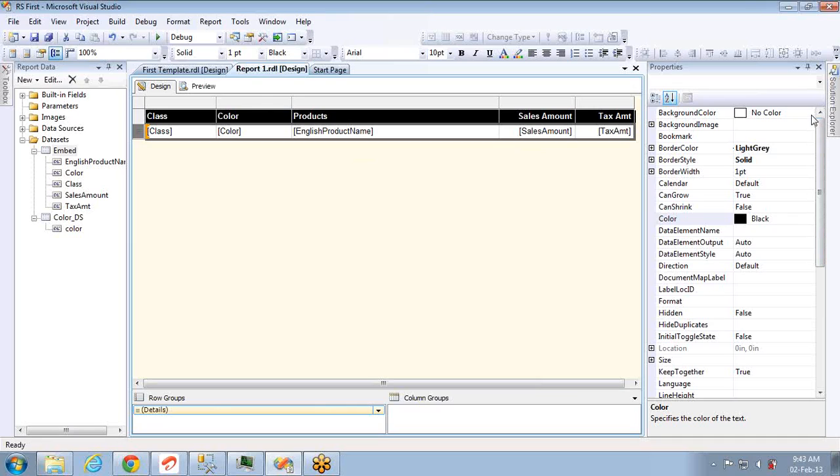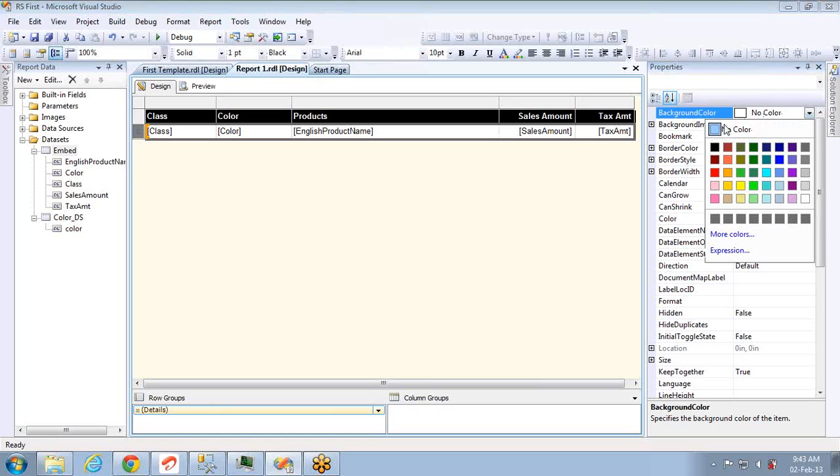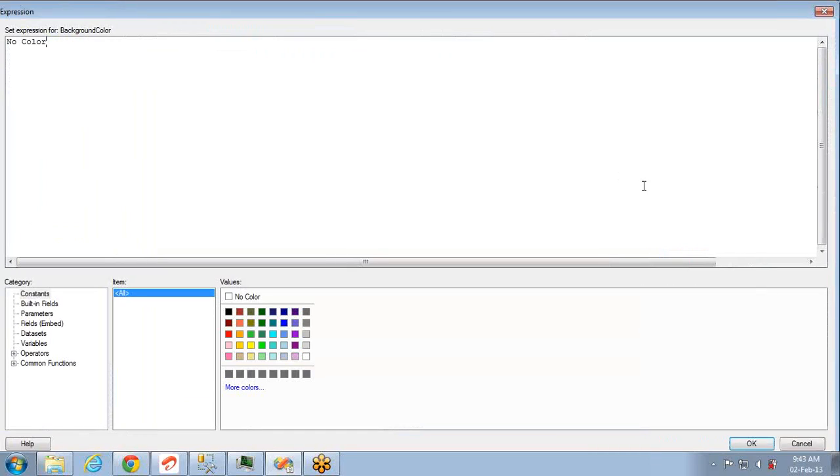To set the background color, I selected the complete row. You can see it here. I selected the complete row and am going to the background color property, selecting the expression option. Here you have to check some condition. If the row number is even, then set black color or some color. And if the row number is odd, then set blue color, something like that. So I'm going to provide the background color to the complete row dynamically.